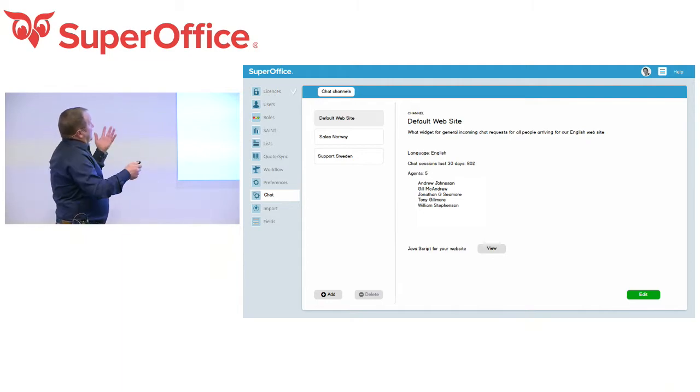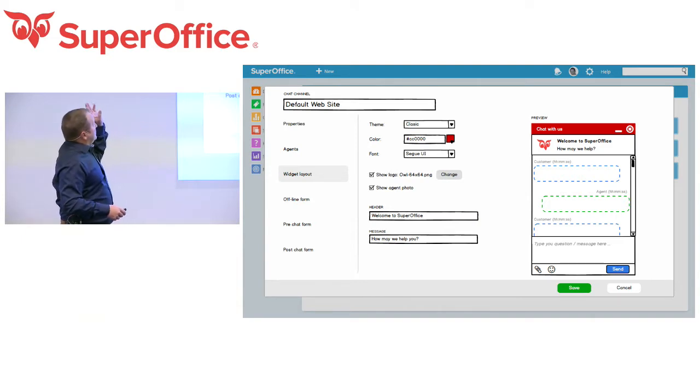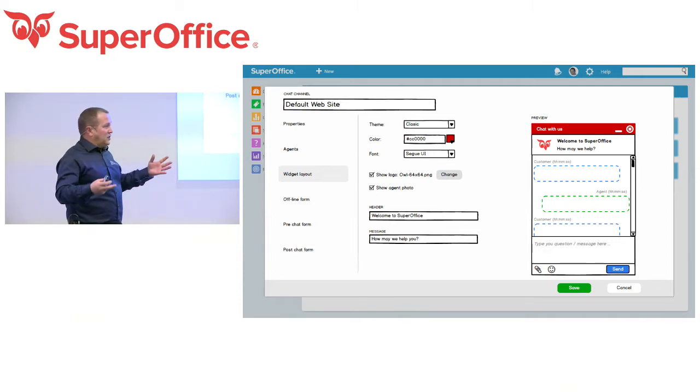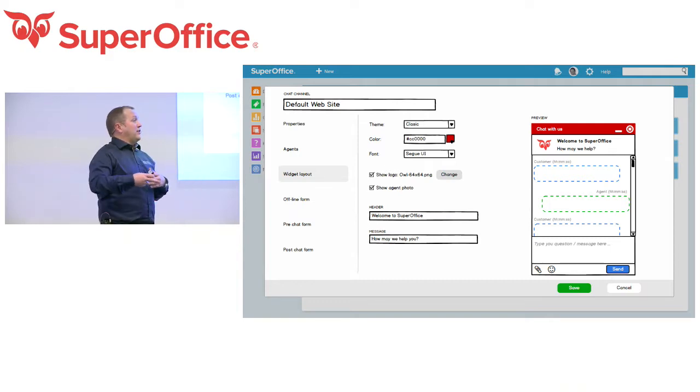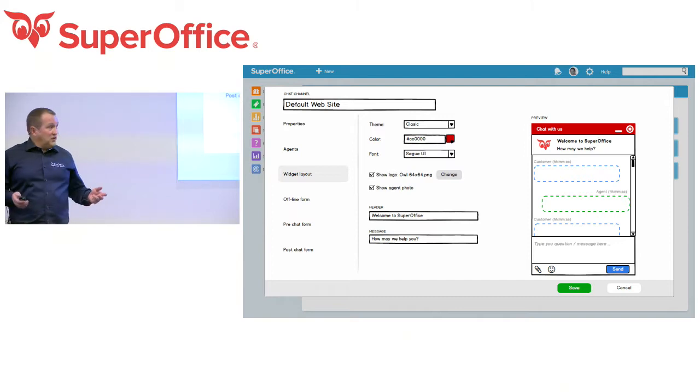And you can go into that specific channel and define some properties: what agents should be there, how the widget should look. Do you want an offline form? That means if no one is available, it should offer to archive things as a request to either the service department or sales department.